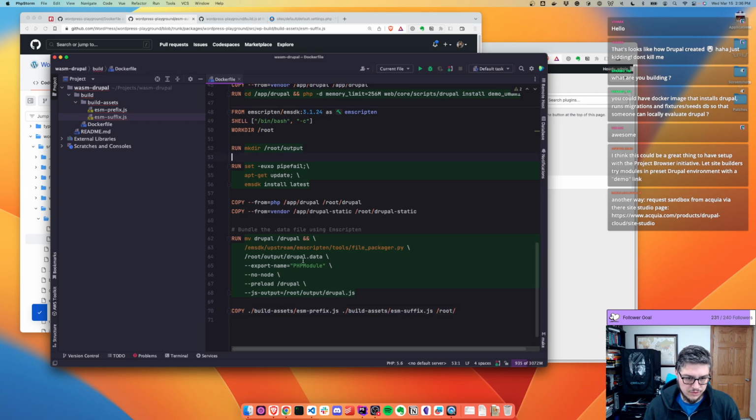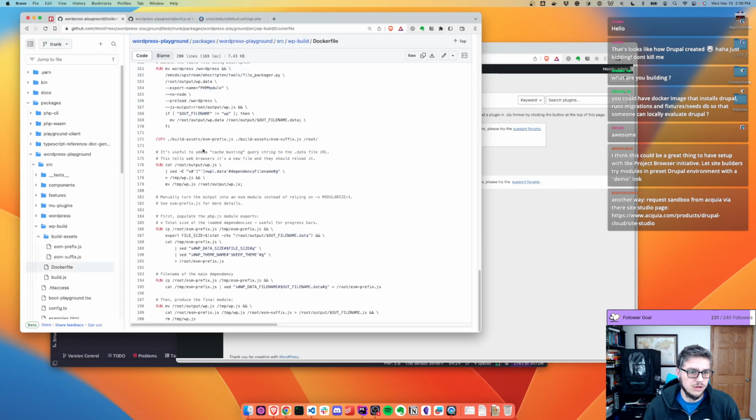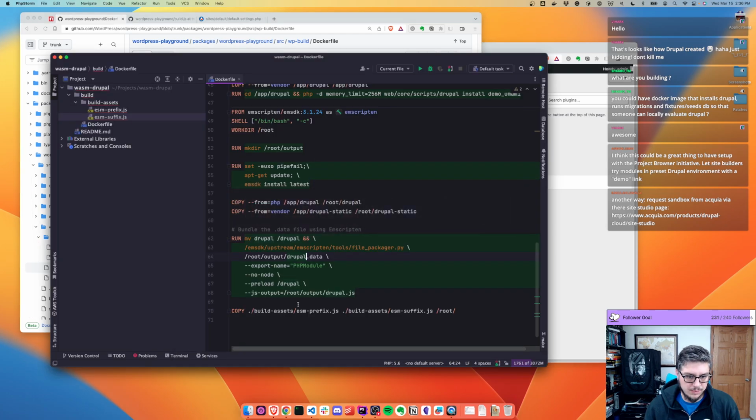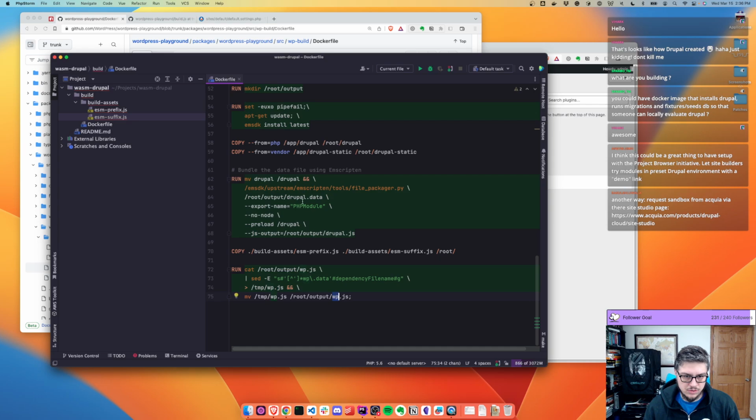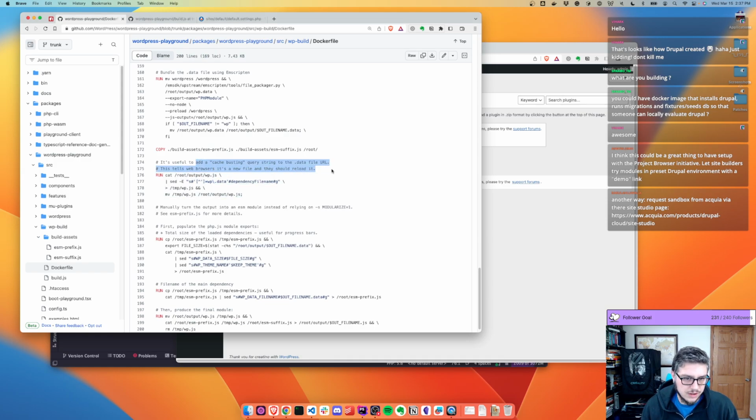All right. So we have these scripts. Did I copy the copy? Yes, we're copying those over. Add cache busting. Sure. We'll output Drupal.js. Drupal. Let me make sure. So it's cat in the output. Looking for. Ooh. There's another instance. Data there. Add cache busting query string.